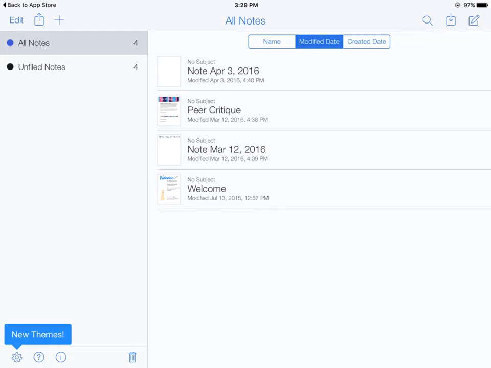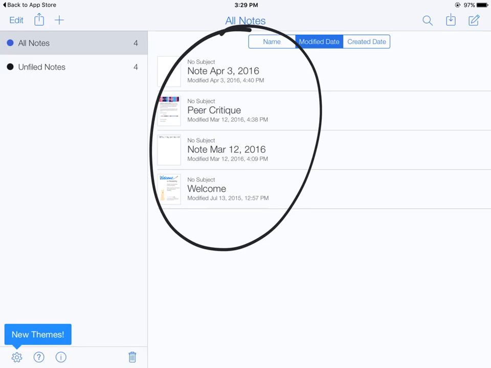This is the first page that you'll see when you open it. These are my existing notes, but you will want to focus on the top right corner. Right here with the pencil will open a new note for you. This is what your new note will look like.